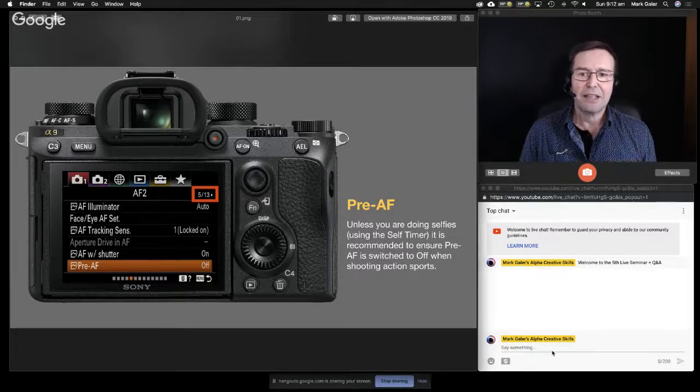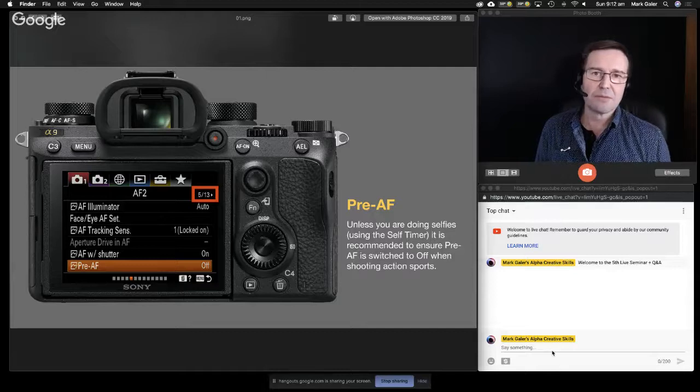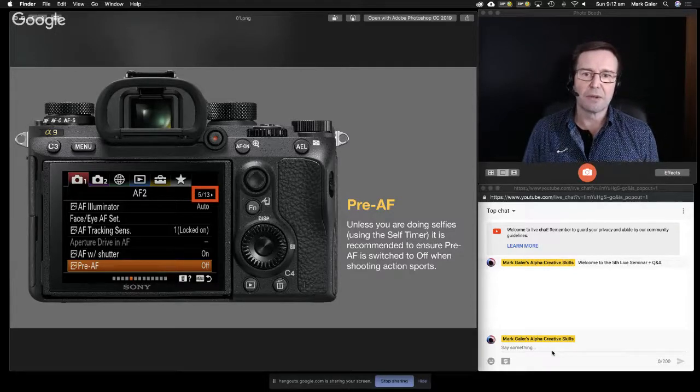Okay, so let's take a look at some of the slides from some of the resources that I've just been updating, and I've just been talking about that pre-AF option, and obviously depending on the camera you're using.